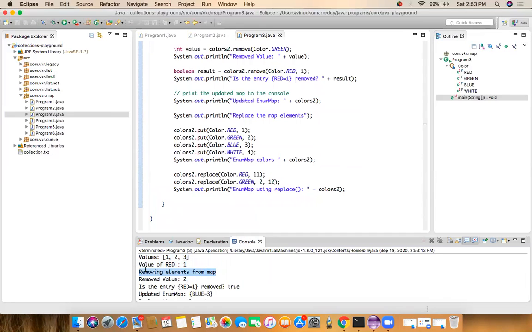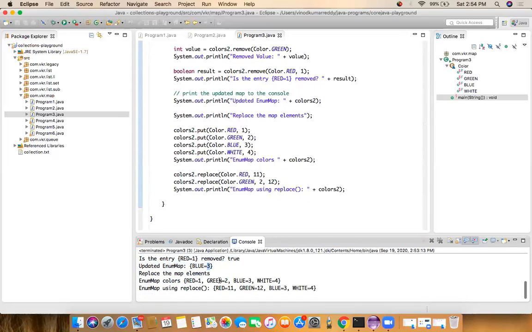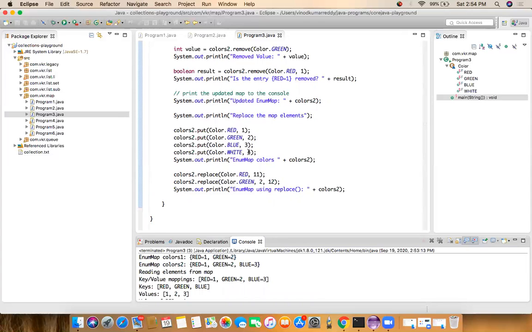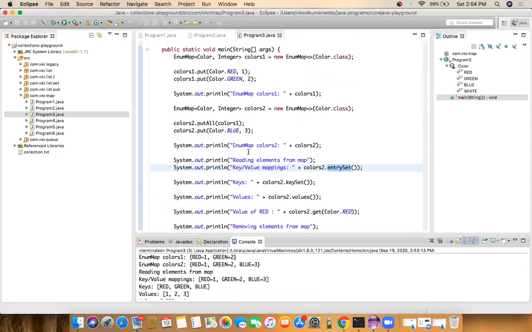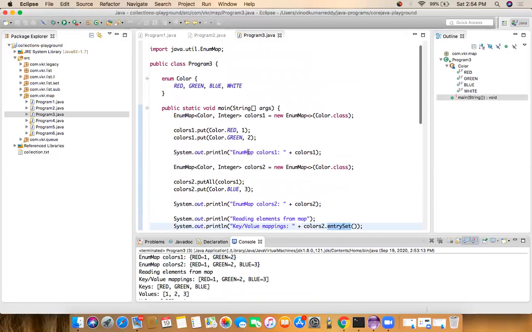How to remove the map elements? You can remove the map elements in 2 ways by using 2 remove methods. After updating the value, the updated value is this one. We have only one element. How to change the values? First, the values are like this. If you want to change the red value to 11, you can change it by calling the replace method. If you want to change the value from 2 to 12, you can change it by calling the replace method of 3 arguments. So this is all about the enum map. Here we have seen how to use the enum elements, the enum map.